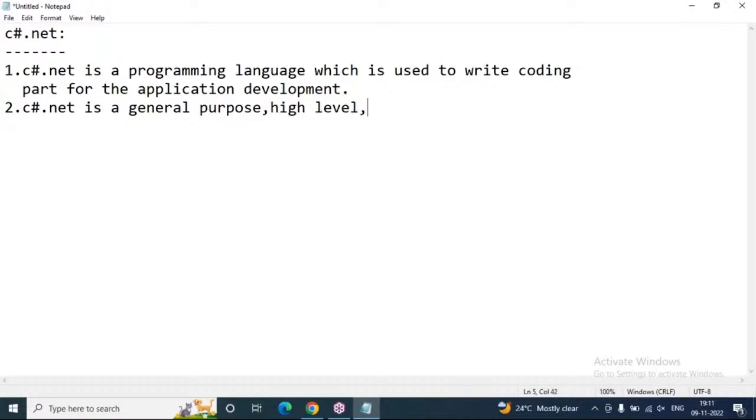And C#.NET is a high level programming language. That means if a programming language is high level, as a programmer, we need not concentrate on any low level activities like memory management, security, and internal processes.